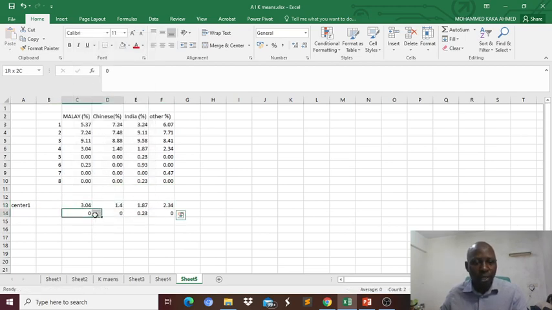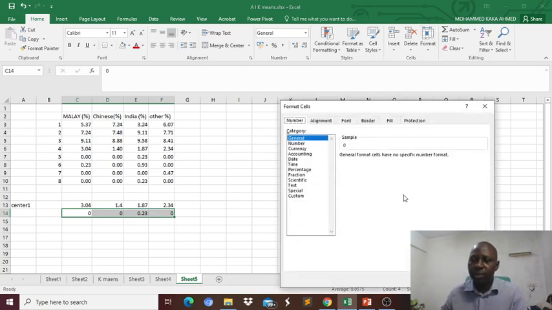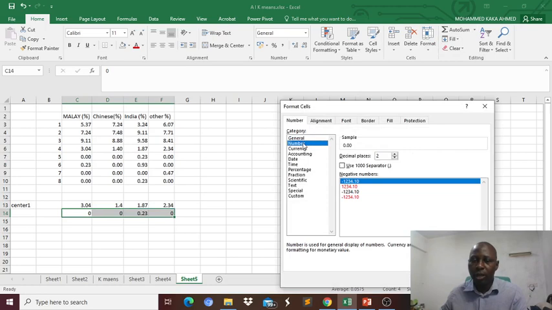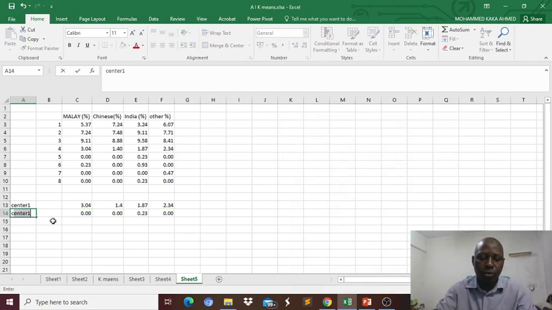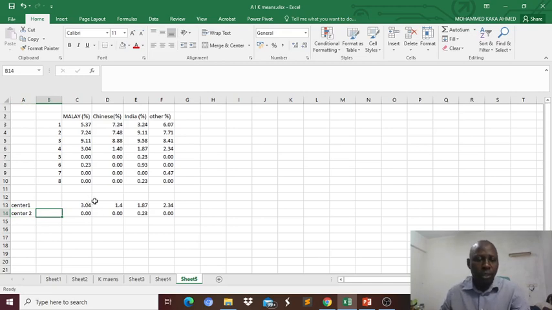So you can see that here the number is still not formatted. The cells are not formatted. You go to format cells and change to two decimal places. So this one is going to be our center 2. So this is our center 1, this is our center 2. So we are going to find the K2.